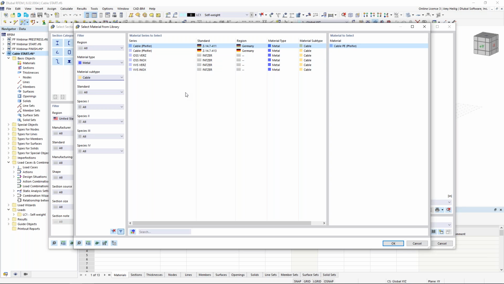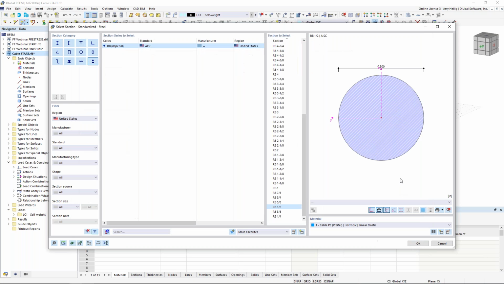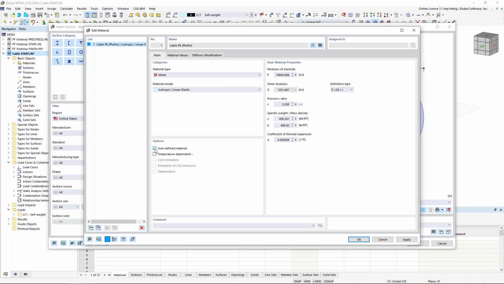So what I would suggest doing is to utilize one of these materials that's already available here simply as a template option. So we can choose the manufacturer Pifer, for example. I click OK, and then I'm immediately going to go into the edit material settings. So within the edit material settings, this will allow me to turn on the user defined material here. I can even give this a new name, whatever it may be. For this example, we'll call it user defined cable material.